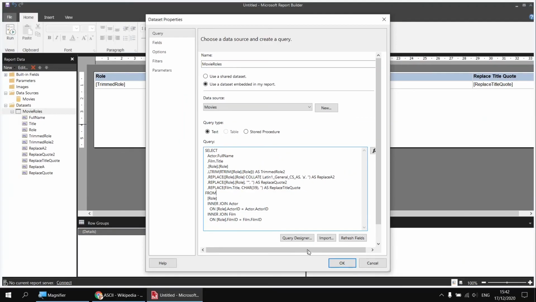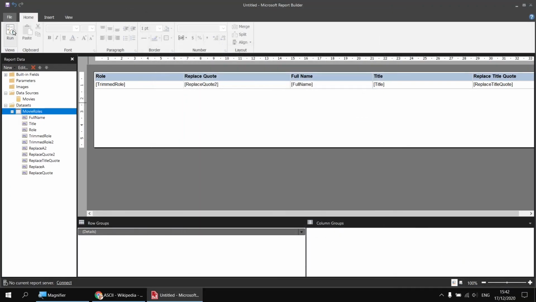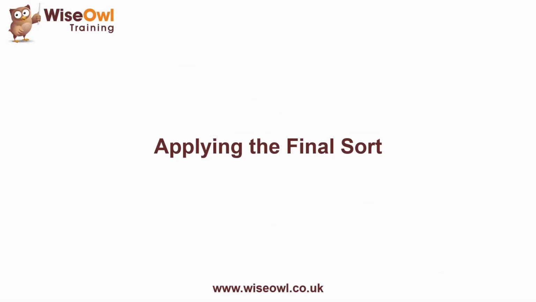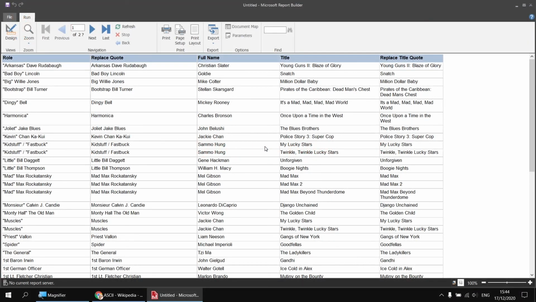Okay, so having done that, a quick click of the OK button, and then we can run that report, and we'll see the same replacement has been made. The single quotes, the apostrophes, have been removed from the film titles and replaced with an empty string. Now, the almost final step in this report is to change the sort order so that it sorts on the replaced version of the quote characters.